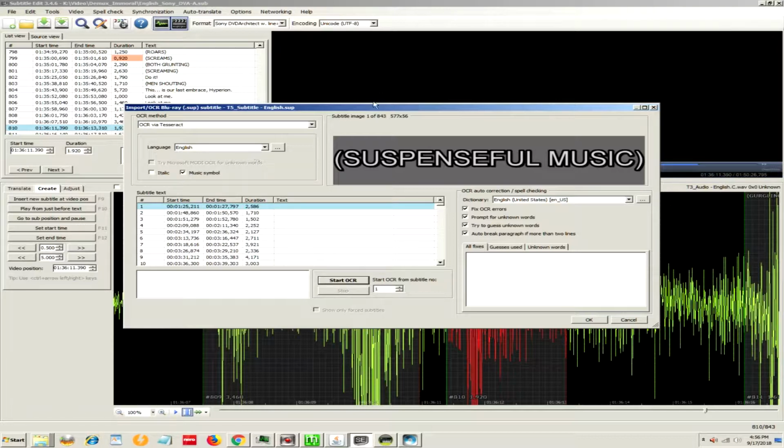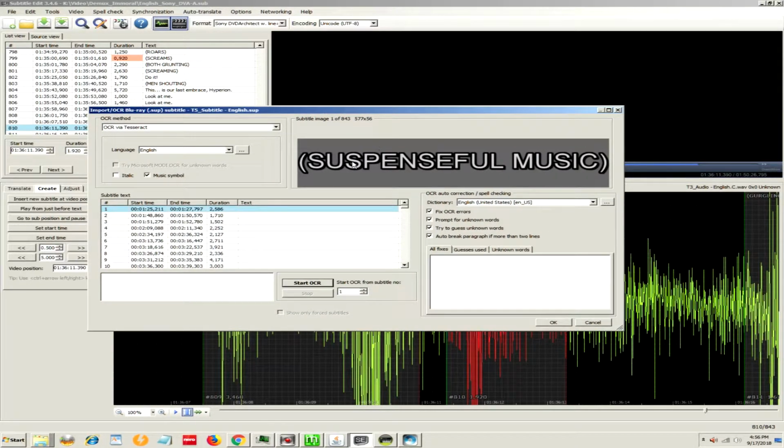If you have to look at your file, what you're seeing right now are pictures, and it's starting off with suspenseful music. What I like to do is click the following. First of all, since it's English and US English, I'm going to make sure I'm using the right dictionary. You'd be amazed at how many times people don't use the right dictionary. Then I want to fix common OCR issues. I want to try to guess unknown words, and then I want to auto break if there's two or more lines. And then I'm going to prompt for unknown words.